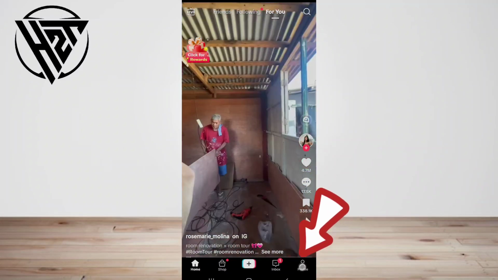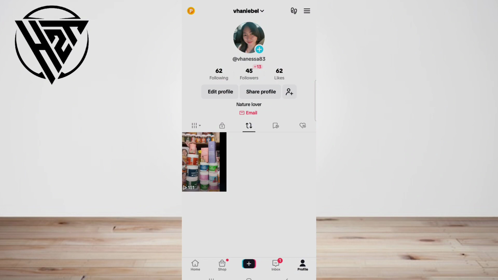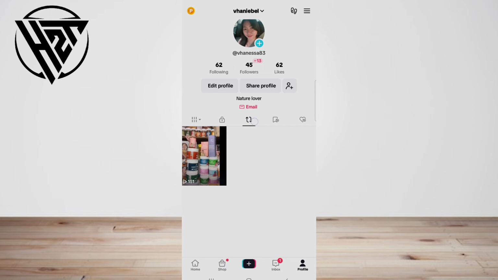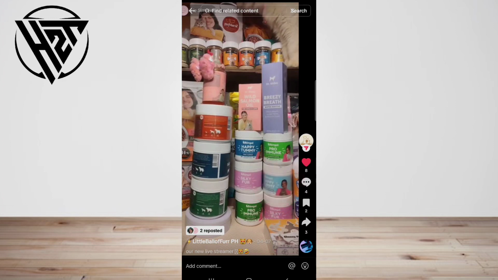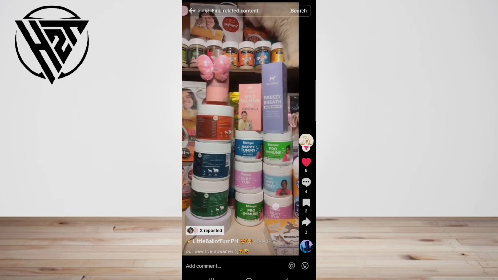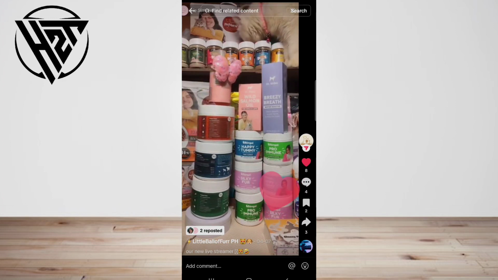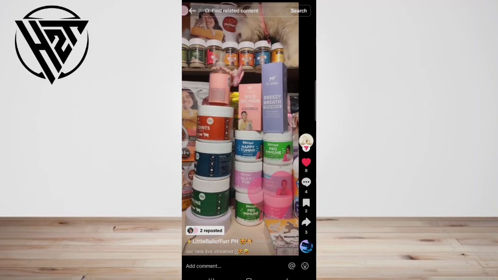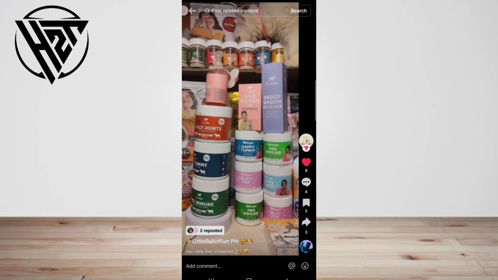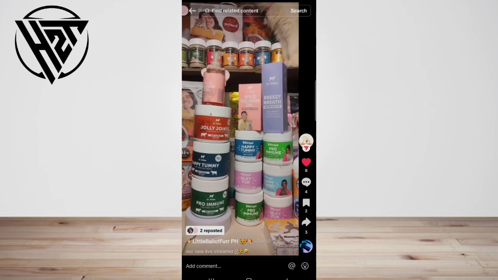Tap your profile here and select the Repost icon. If you are public, everyone will be able to see your repost. Although the term is the same as on Instagram, the video you repost will now appear on your profile feed. If you want to like this post, double tap the screen or tap the heart icon.